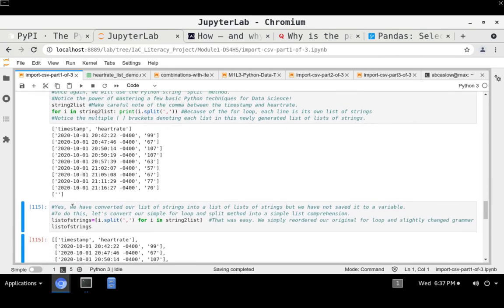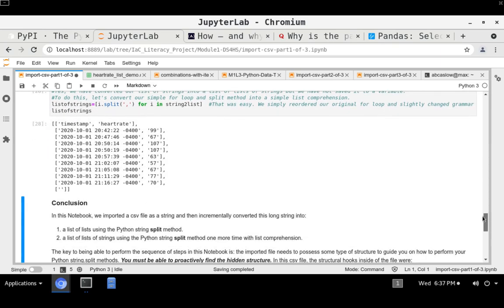And we do that by assigning it to a variable with a list comprehension. So i.split, so we're splitting it at the comma, for i in string list tail. We simply rewrote our original for loop and slightly changed the grammar. Boom. And see right here, it starts and ends with a square bracket. So that means it's a list, because look, square bracket here, square bracket here. Each of these square brackets corresponds with each other. So this list contains lists, and inside of these subset lists are strings. So it's a list of strings.